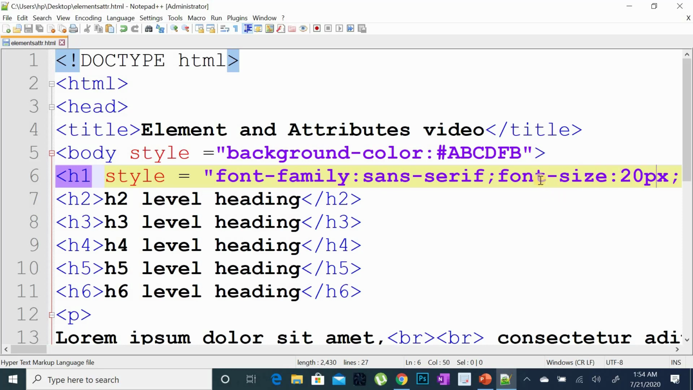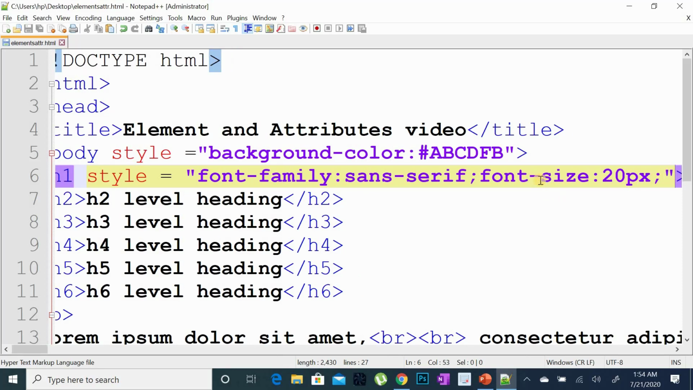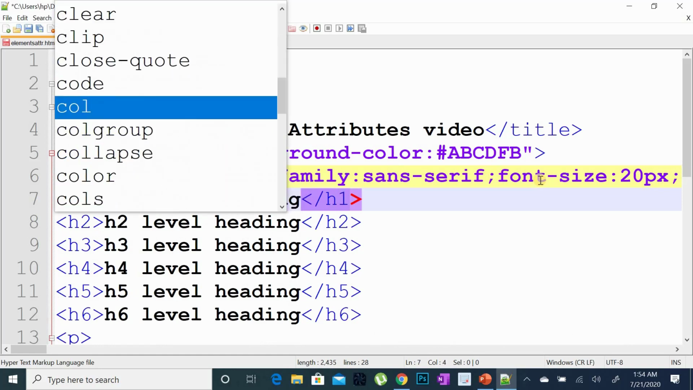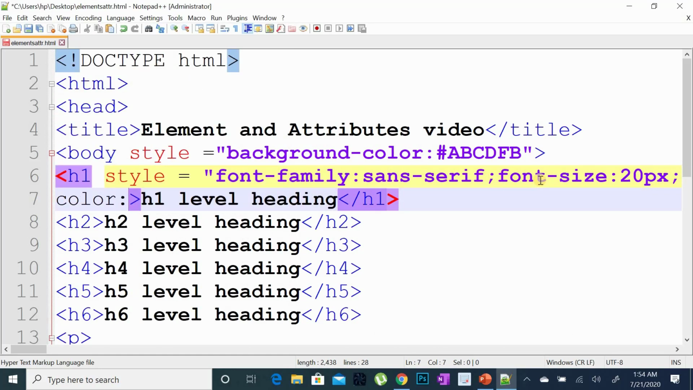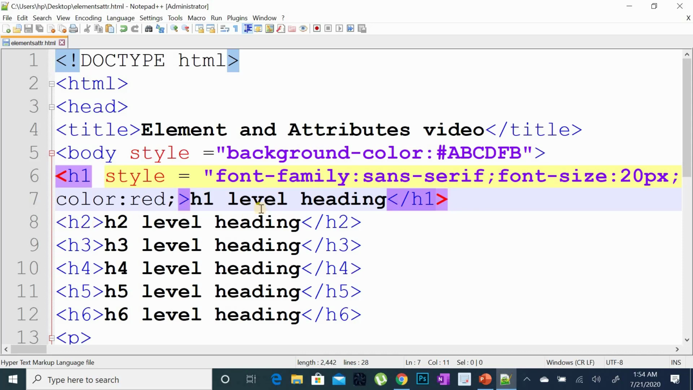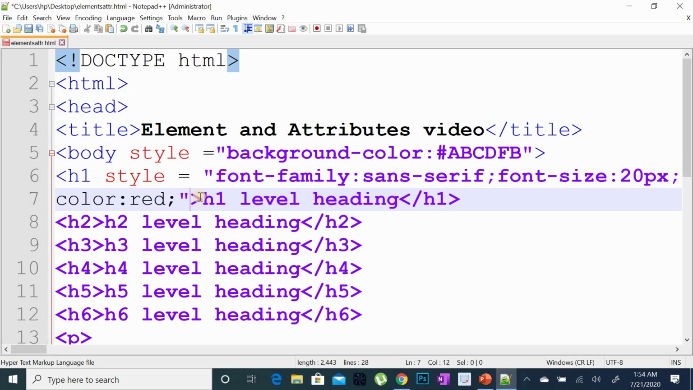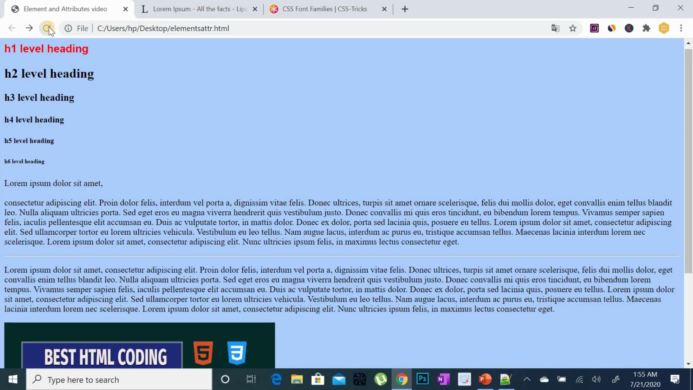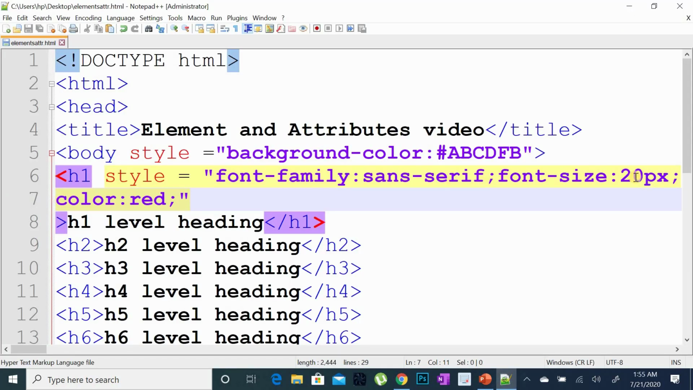We can also use another attribute which is color. When I want to set the color of this H1 heading, for example, I want to make it red. I have missed the closing quotes. As you can see, the color has been changed to red. Let me increase its font size a bit.